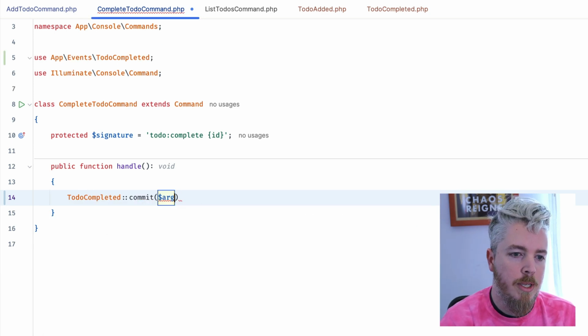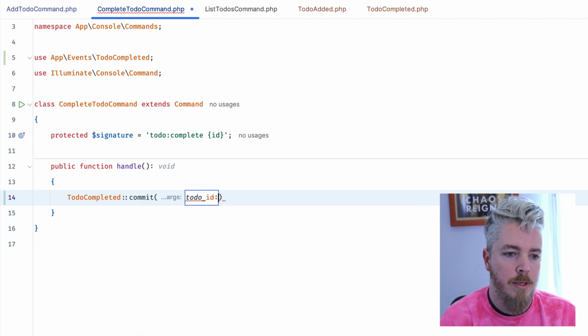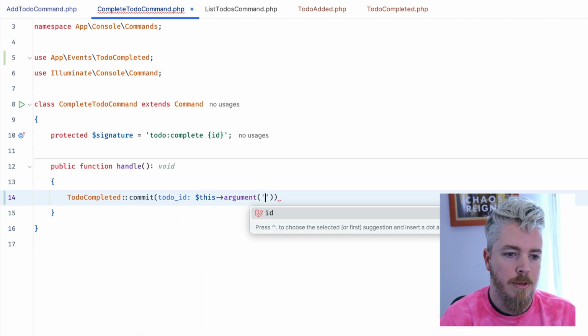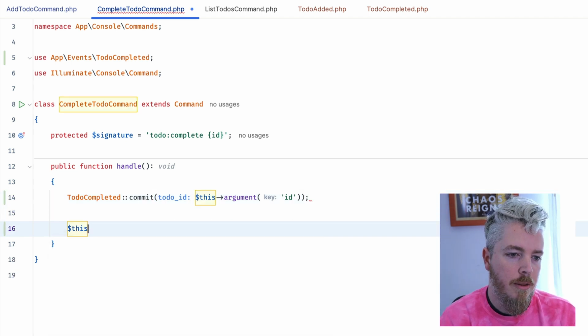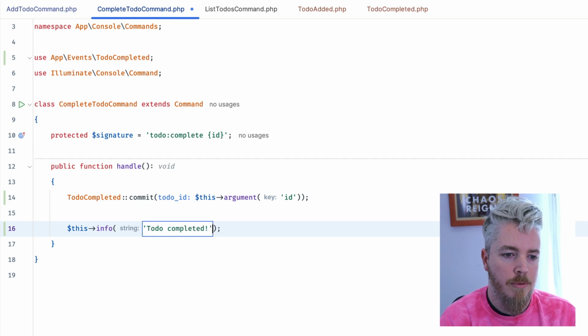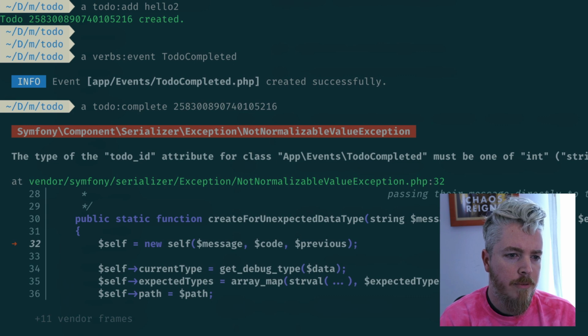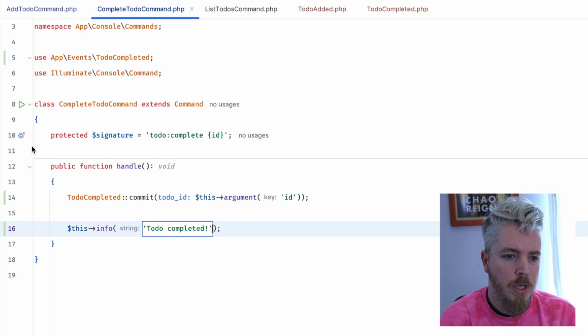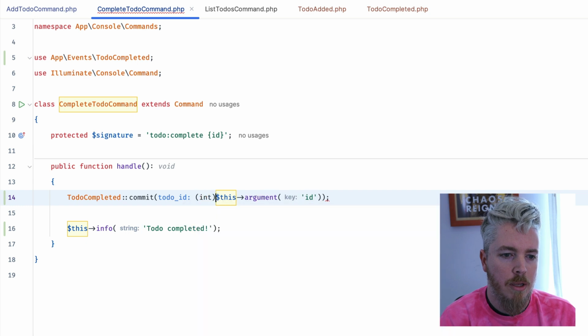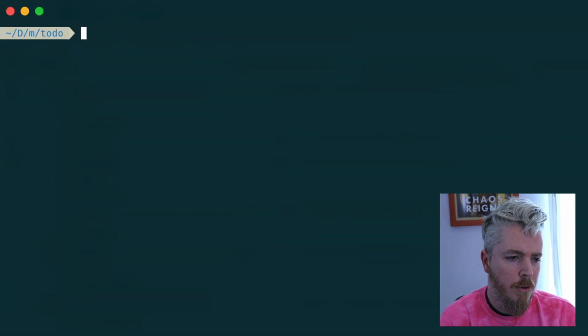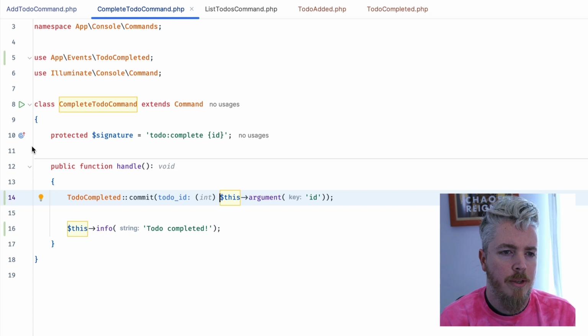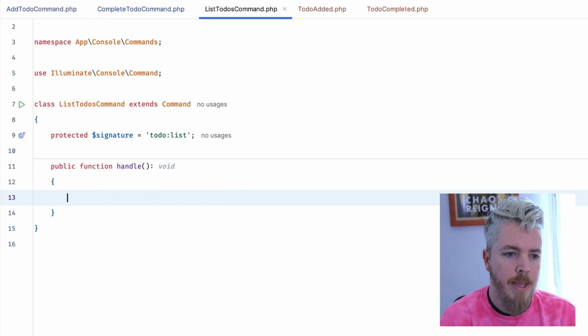And what do we need? We need to give it the ID. So todoId is this argument ID. And we'll just say this info ToDoCompleted, right? So now I will have to grab this a todo complete, and we're going to give it that. And let's see, type of todo must be int, string given. Okay, there we go.